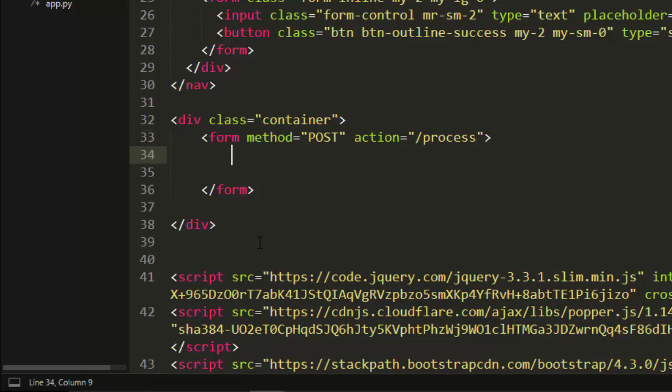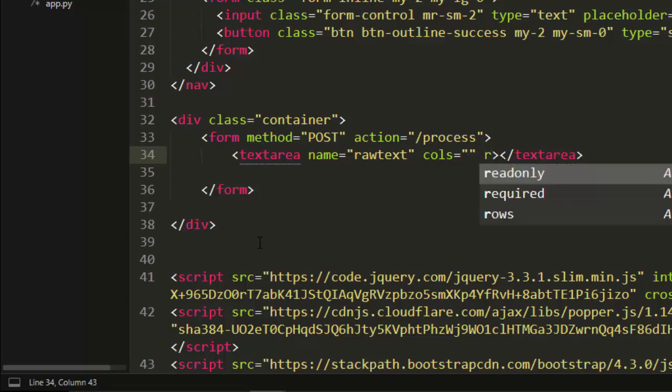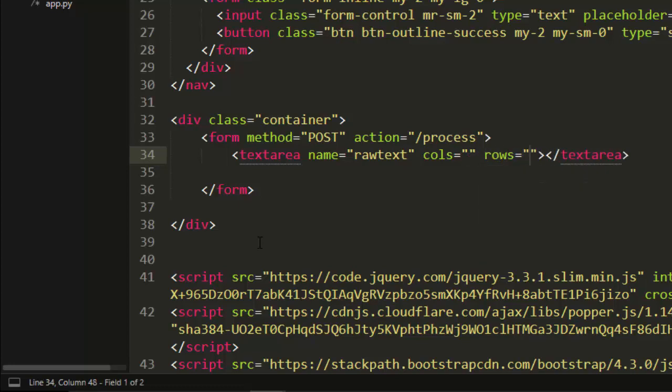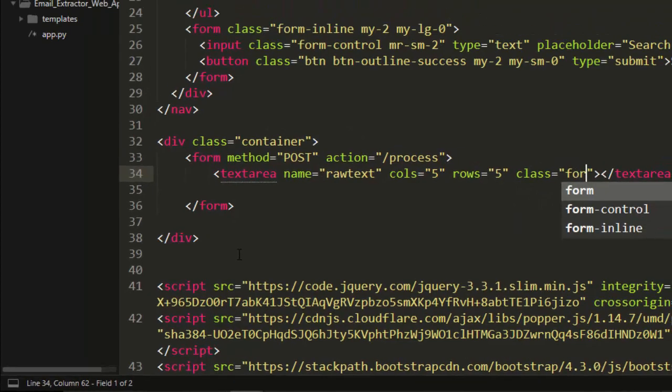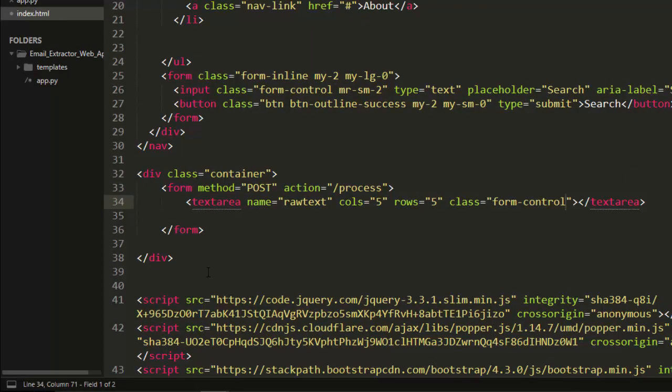Then the next thing we need is a text area to paste in our stuff. So the text area is going to have a name of rawtext. That is where whatever you're going to be typing, they will be bound to this name rawtext. Then let's set columns of 5 and rows of 5. Right, so columns of 5, rows of 5, class of form-control. Okay, so we have that. We are done with the text area.